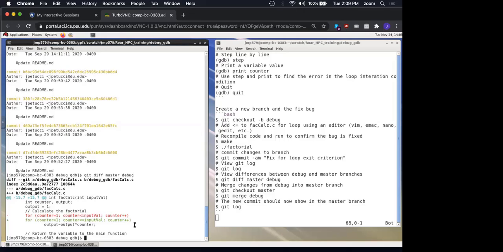Okay, so just to summarize, we had a factorial program that had a bug. We opened up a new branch. We fixed the bug in that branch. We confirmed the bug is fixed, and now we want to make those changes in our production branch, which is master. So one way we can do this is to now leave the debug branch.